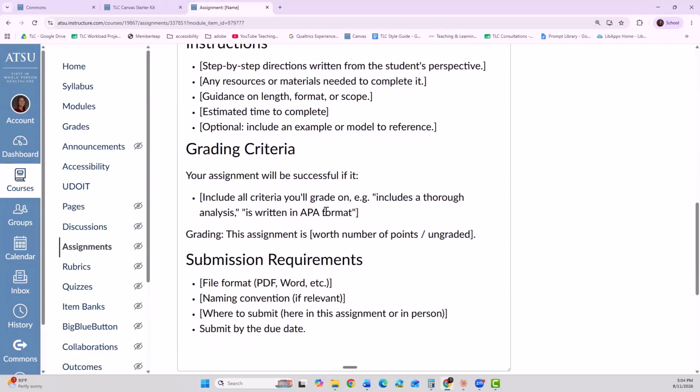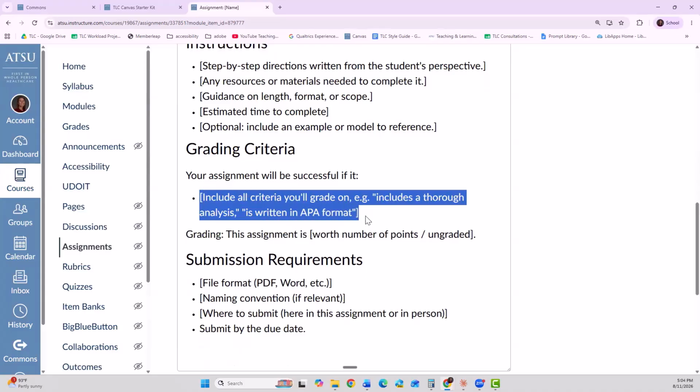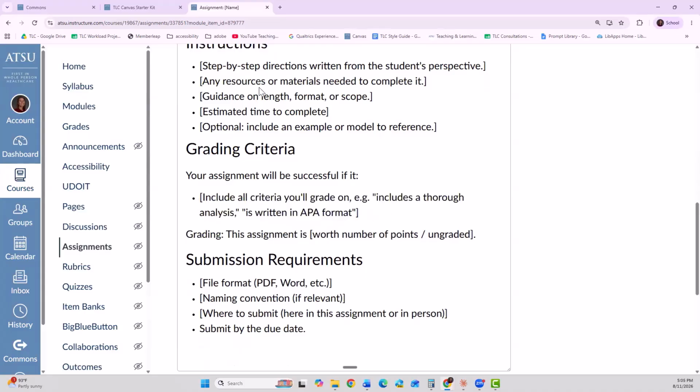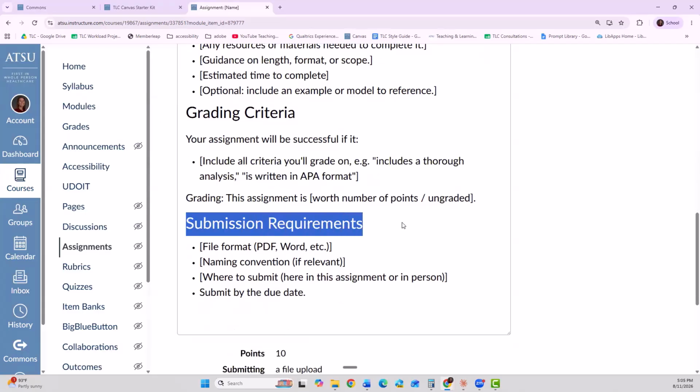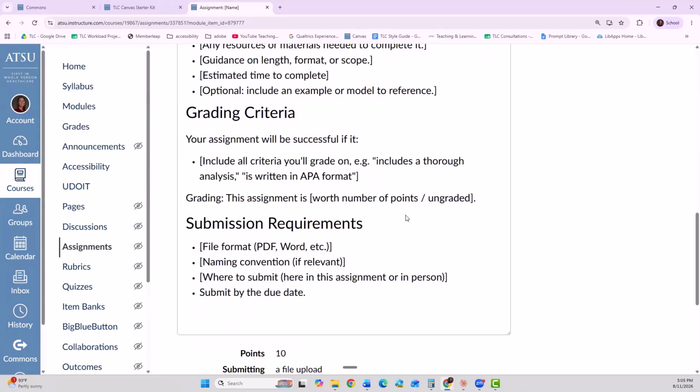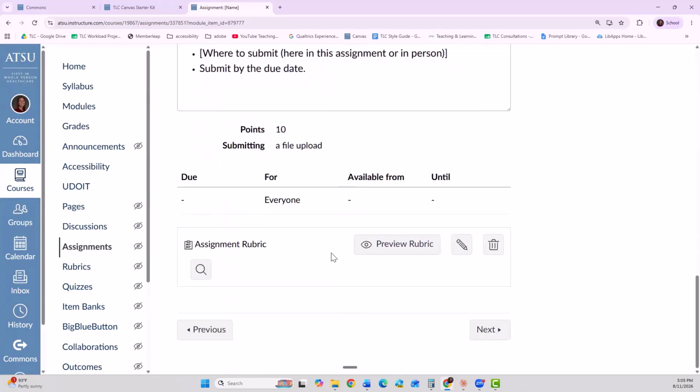And of course, you'll have to fill in your grading criteria, where this bracketed text is, and your instructions and all of that stuff. You'll have to fill in the details here relevant to your assignment. And then we have submission requirements, so students know exactly how to submit. There's also a rubric here, and we can edit it if we would like by clicking the pencil icon, or you can delete it with the trash can icon.